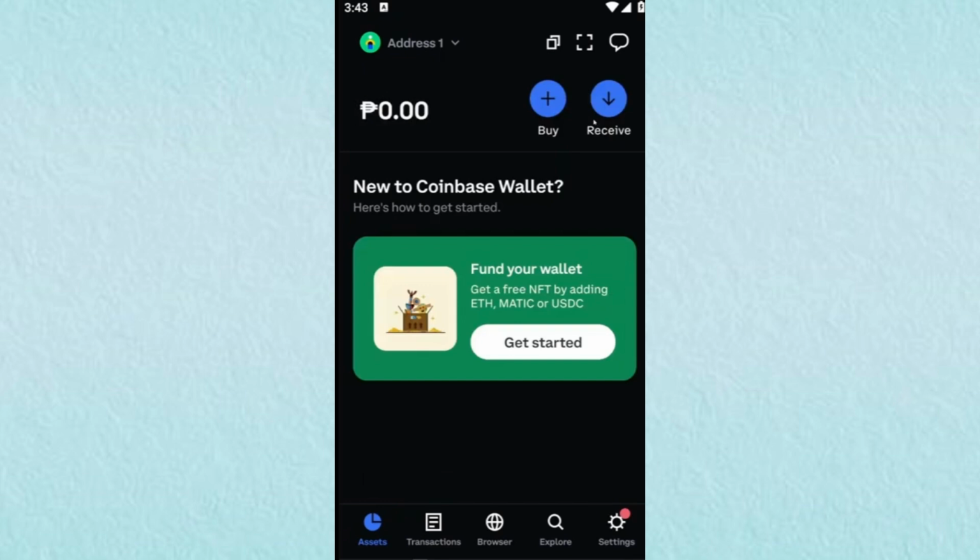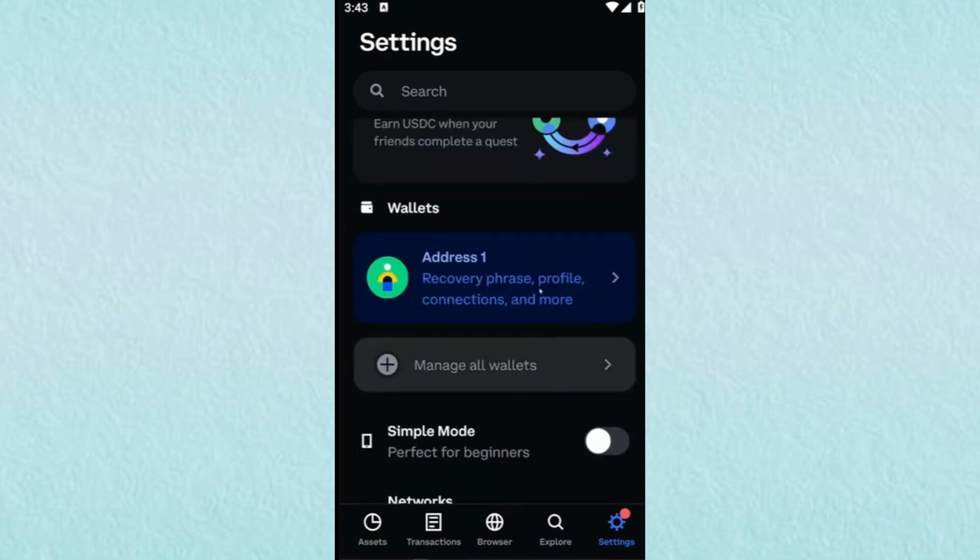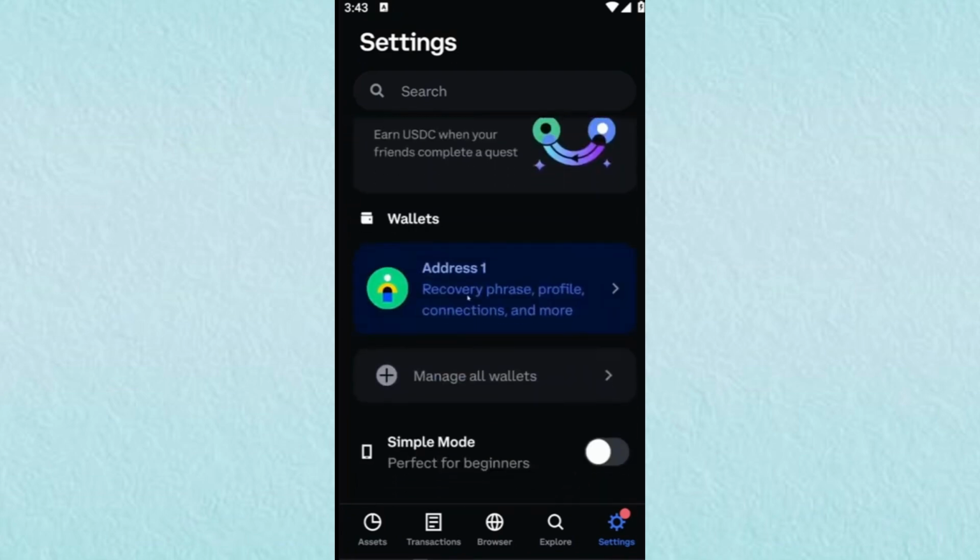So first, go ahead and open your Coinbase wallet application. Let's say you still have access to your account, but you want to move it to another device and you don't have your seed phrase saved. What you can do is tap on the settings section inside the app. Once you're in settings, look for your wallet account or wallet address and tap on it.